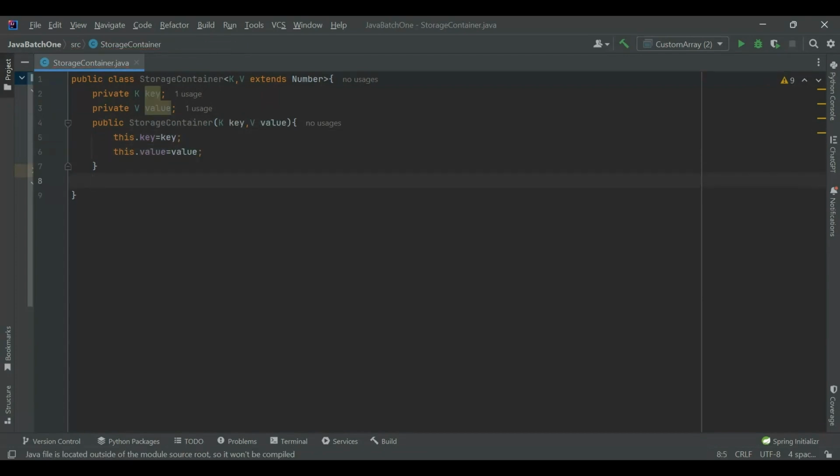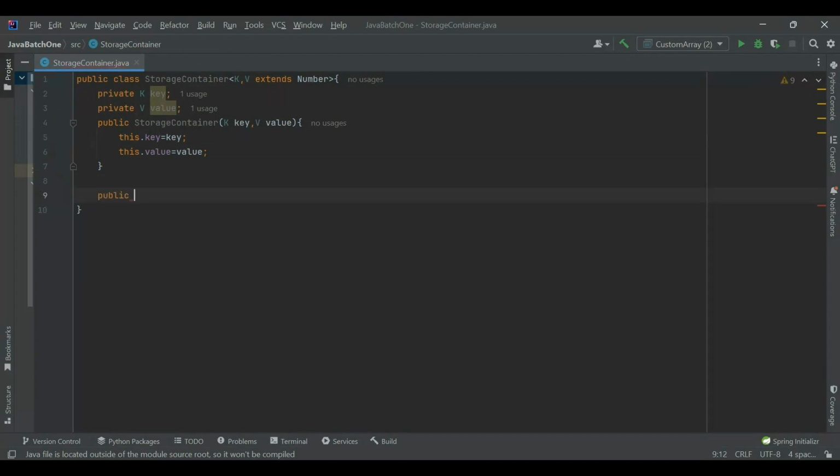Now we are going to have two get methods, one to retrieve the key and one to retrieve the value. Public, to retrieve the key, I'm creating a K type getKey method, return key. Similarly, creating a getValue method of type V, return value.